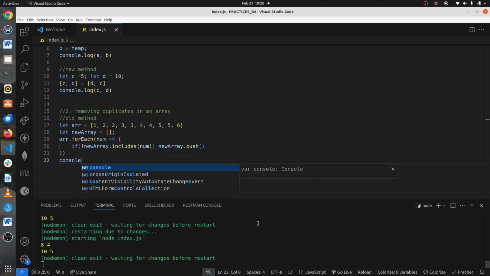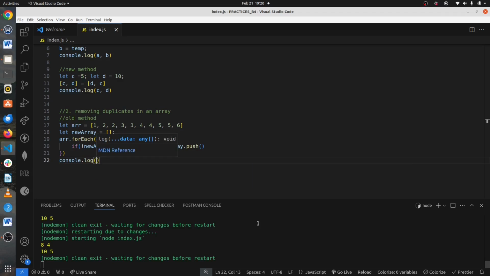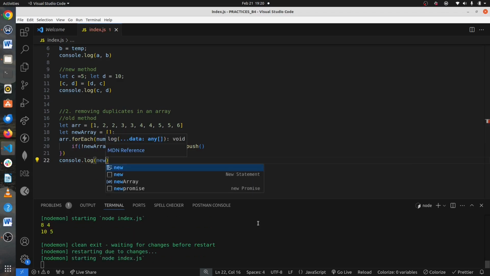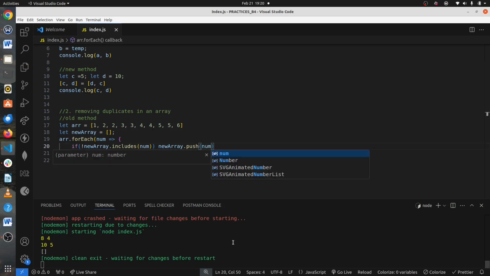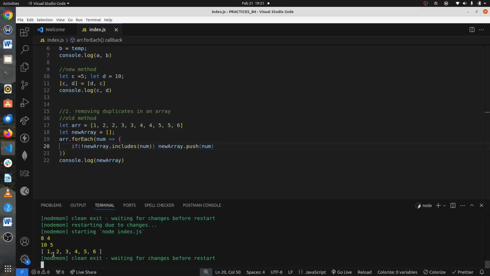So let's log out the new array. Sorry, we are pushing in the number. So we are getting 1, 2, 3, 4, 5, 6. So we have removed the duplicates.